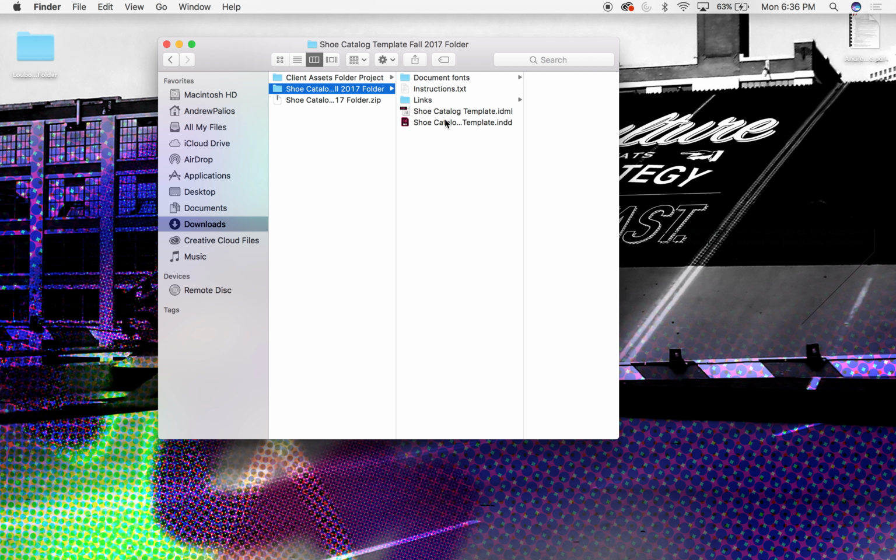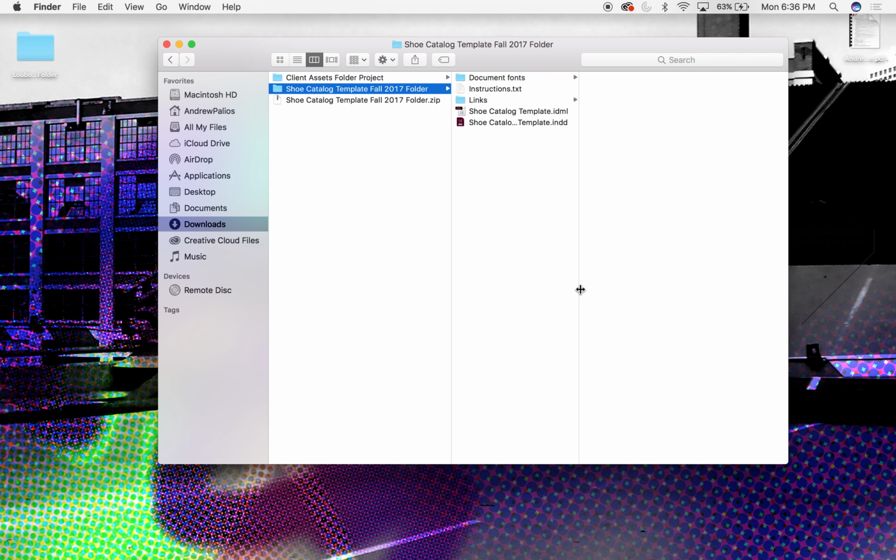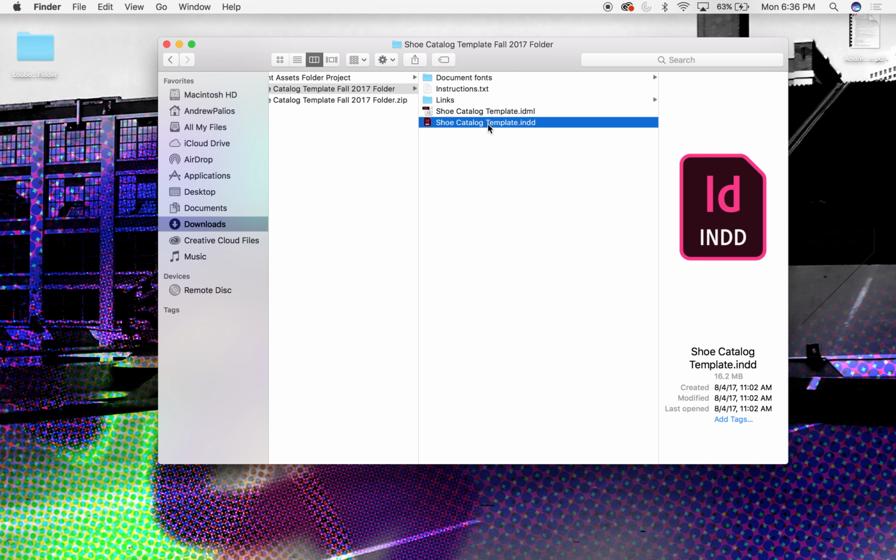Okay, so the document that you're going to download, found on the Moodle, is the shoe catalog template, and it says fall 2017, but we're obviously spring 2018. But what you're going to have inside of it is the shoe catalog template, right? This is the InDesign file.